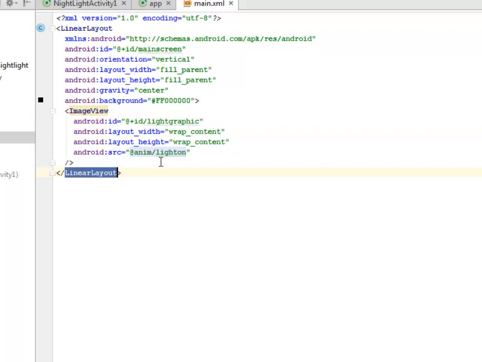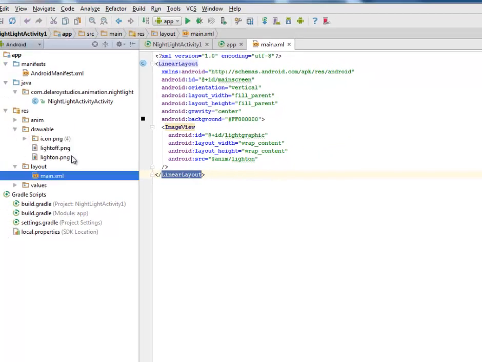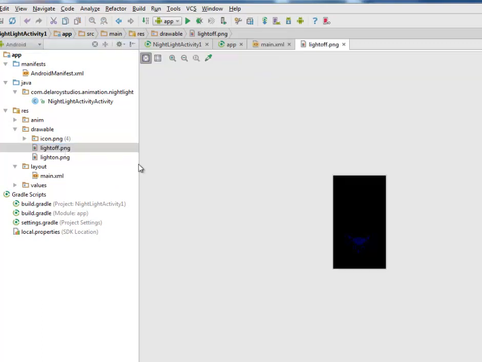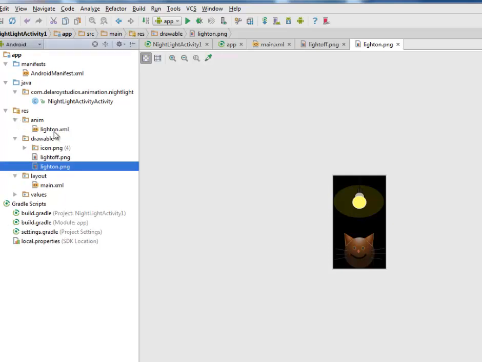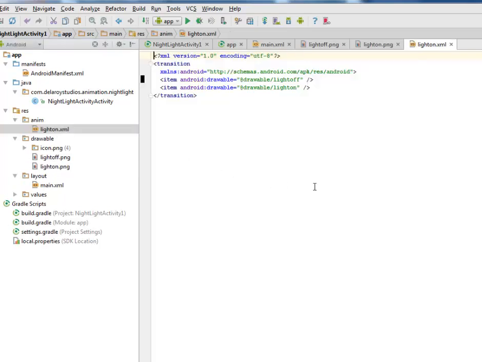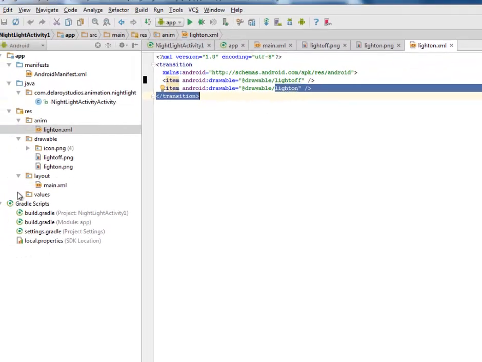So we get to look at the animation XMLs now. That takes us to the drawable. We have the light off PNG. Let's look at the pictures. We'll be transiting from one level to the other. We have the light on PNG. Now let's go to the animation folder. We have the light on XML. We're going to have a transition tag where we call on the two drawables, the light off and the light on. All right, that's very detailed.